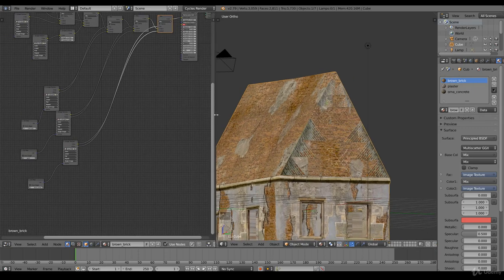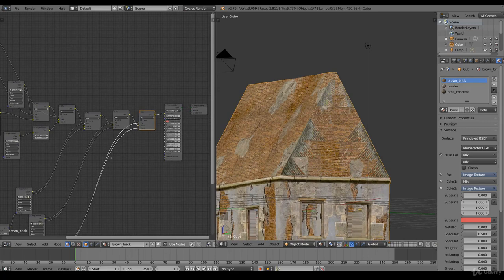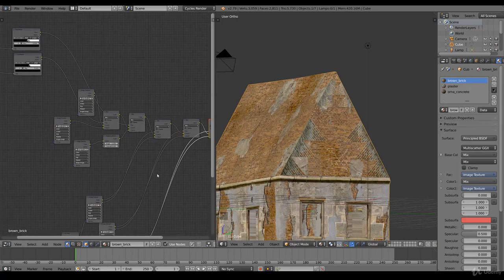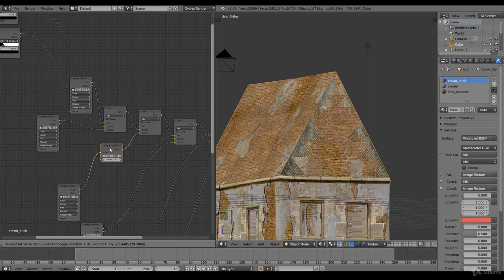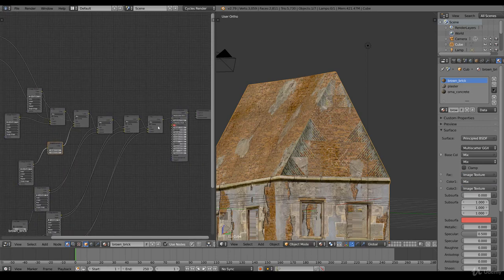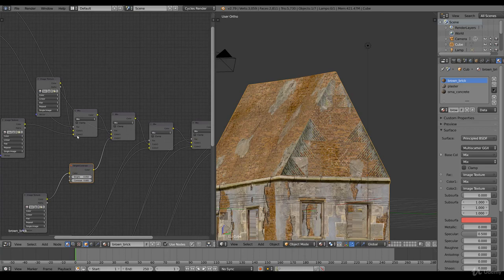I want more space for my node editor. And we need to focus on this node and that node, and we'll explain what we're going to do and why. The rough plaster is using the first mix in combination with the brown brick. But at this point, we start to add this ornament. Because it's there first in the tree, it will always be underneath, and we need this on top.